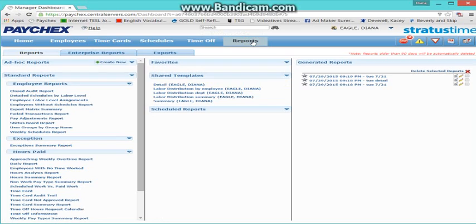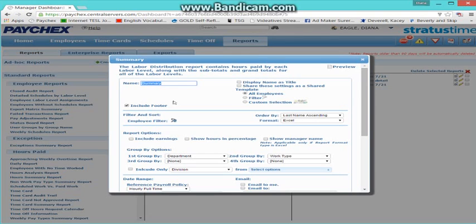Now we are going to do Wednesday, July 22nd, and I have already gone through and made sure everyone's clock in and clock out times are correct and that they are in the correct departments and have the correct transfers. So the first report that I'm going to run is a summary report. I'm going to click on this template right here, Summary.